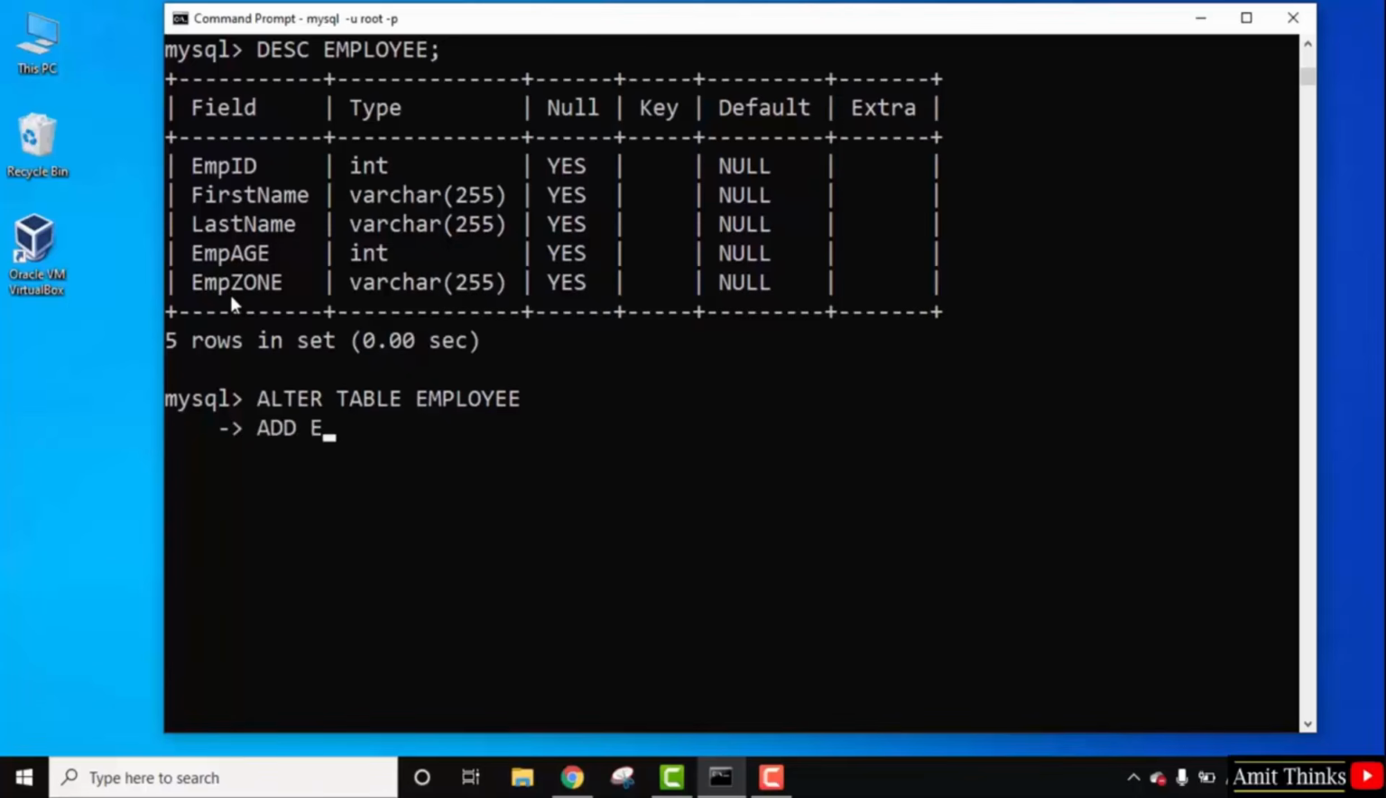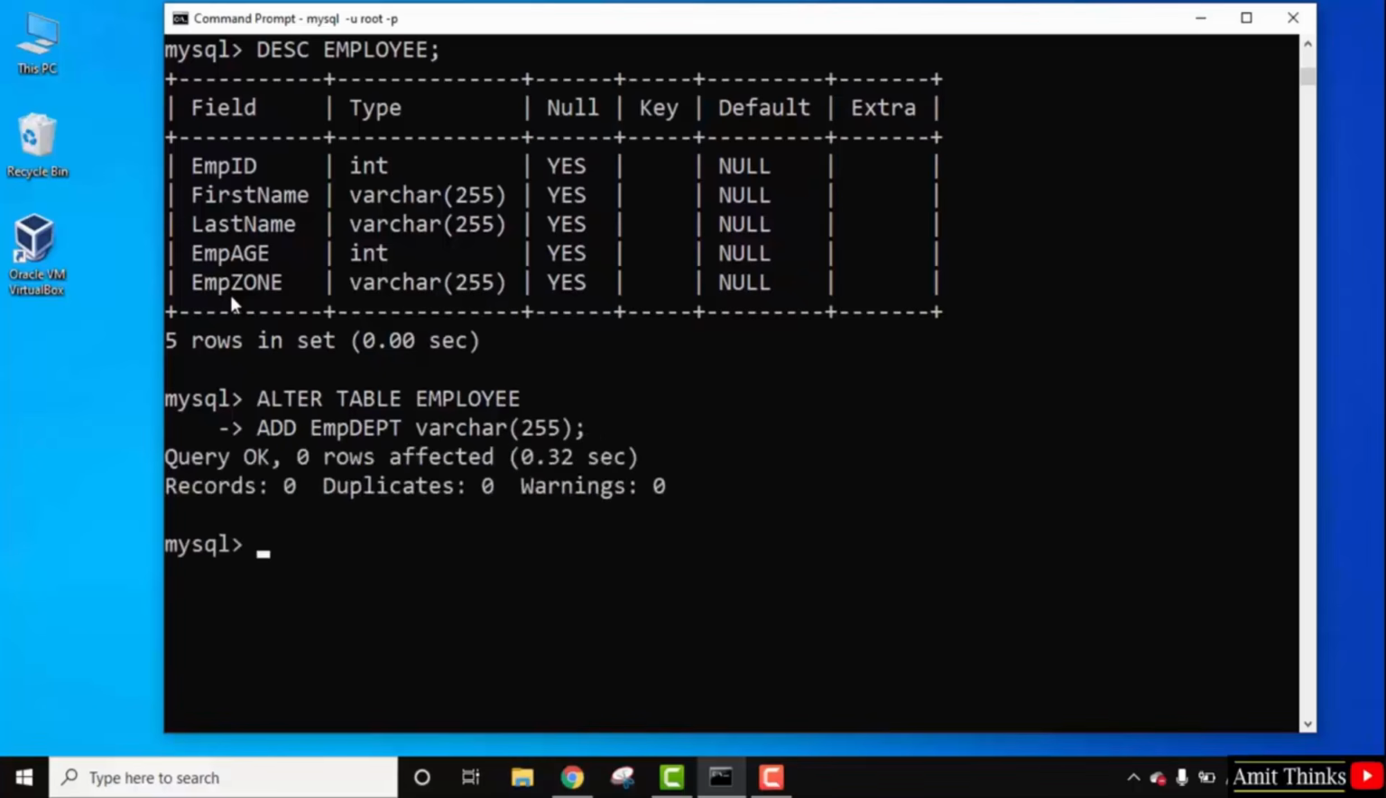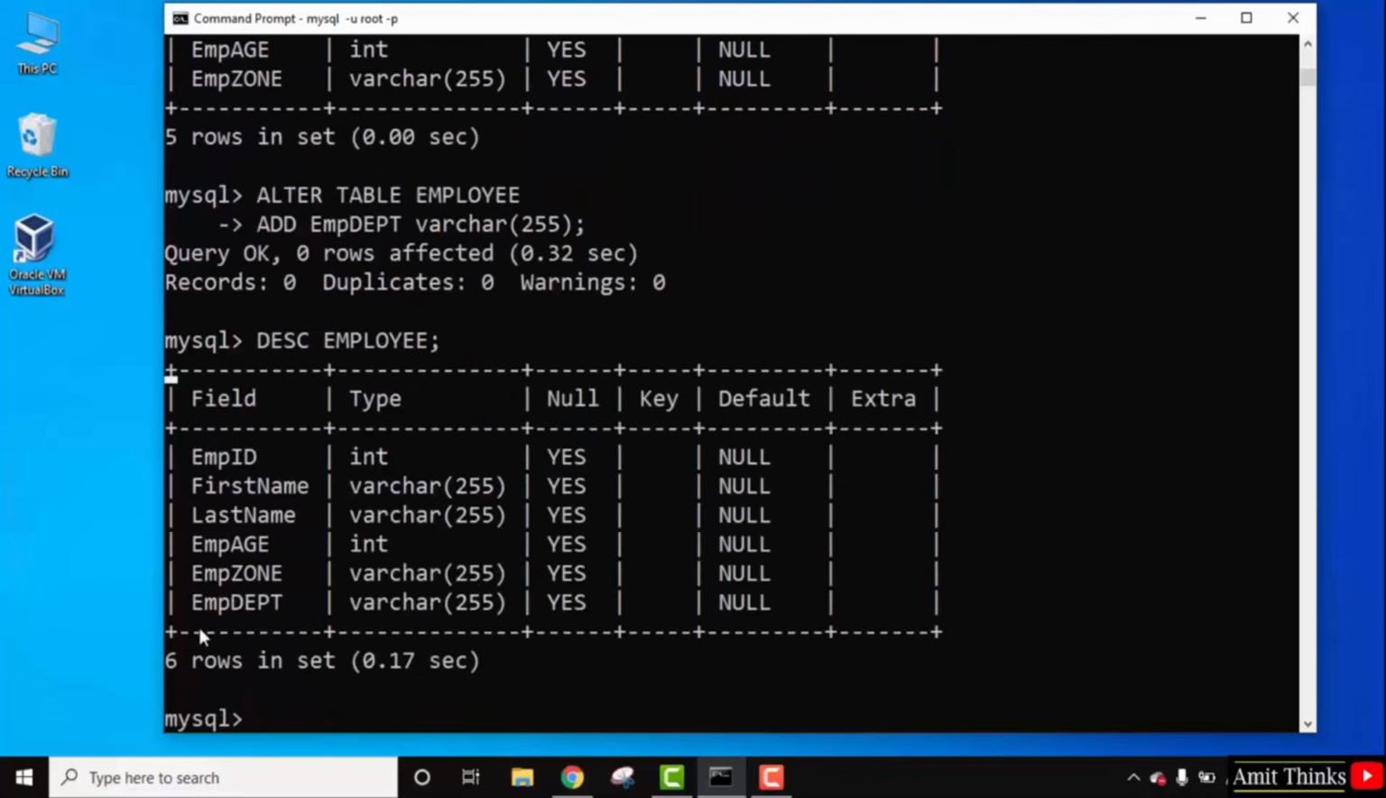Then the new column name we want to add, EMP DEPT, that is the employee department column. Now add the data type which you want for the new column, semicolon, press enter. Now Query OK means that you have successfully added it. Now let's use the same DESC employee so that we can display the structure of the table. We had 5 columns. Now we'll be having 6 columns because we have added a single column here. Press enter. On pressing enter, you can see 6 columns. We have added a new EMP DEPT column.